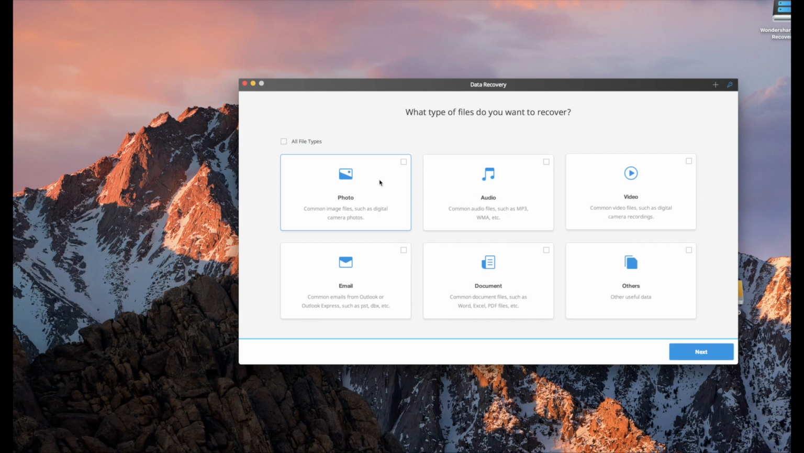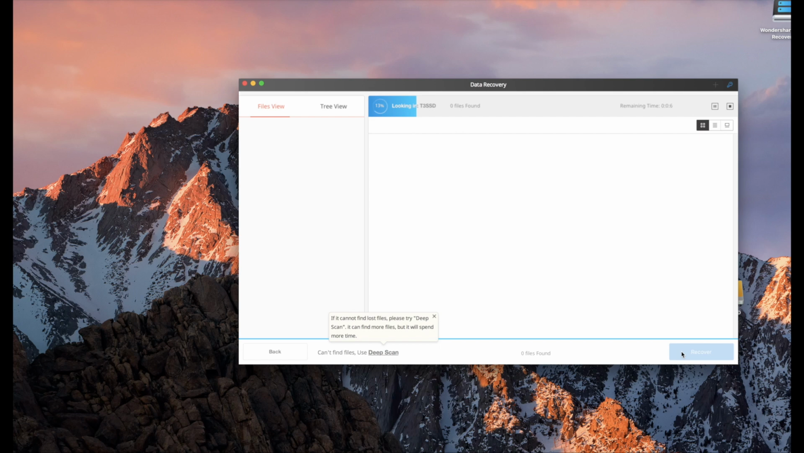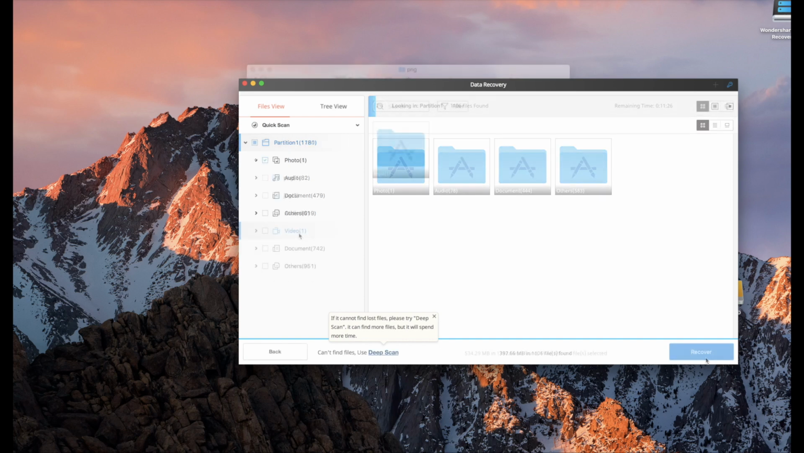Here's how it works. You choose the type of files you want to recover. Pressing the start button will allow it to scan the drive that you select. It will look for any files that are recoverable, such as deleted files, deleted videos, photos, or what have you, allowing it to recover. Once it finishes scanning, you will then select which file you want to recover, and then you will hit the recover button.